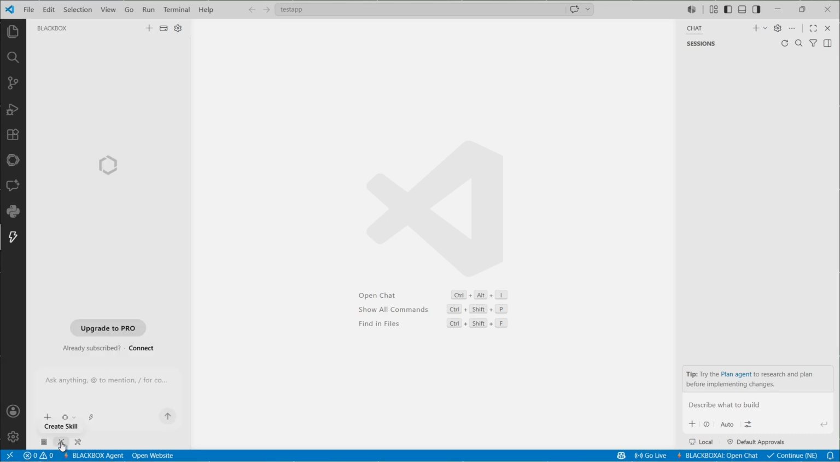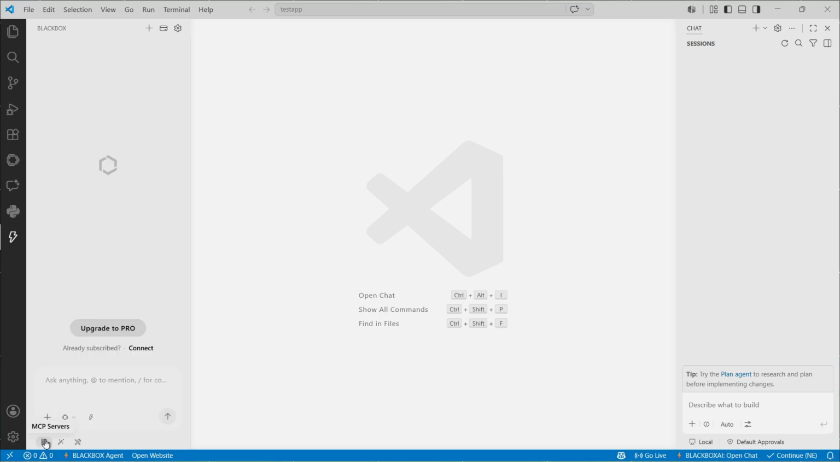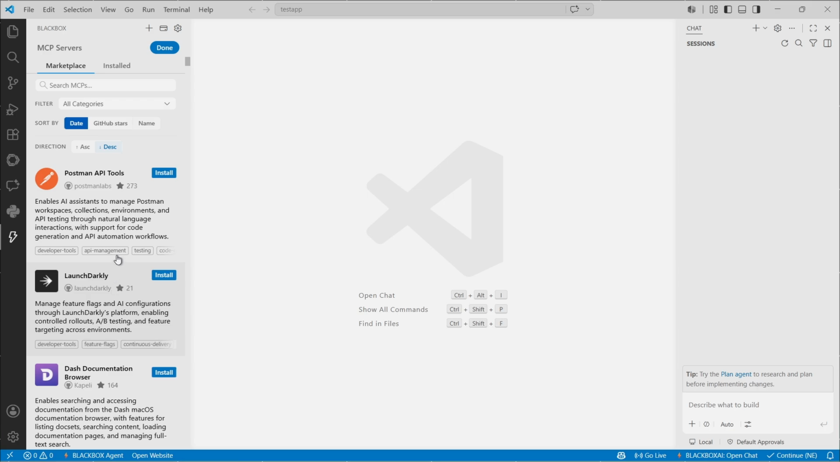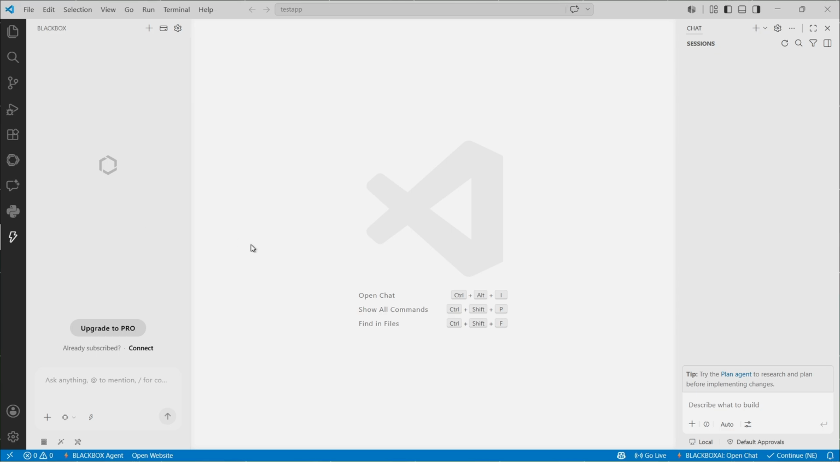Right below that, you'll find Create Skill. This is useful if you have repetitive workflows. You can save custom instructions here and re-execute them anytime. Next to it is the MCP servers section, where you can integrate external MCP protocols and use them directly through the agent. Now, let's move to the most important part, the AI models.